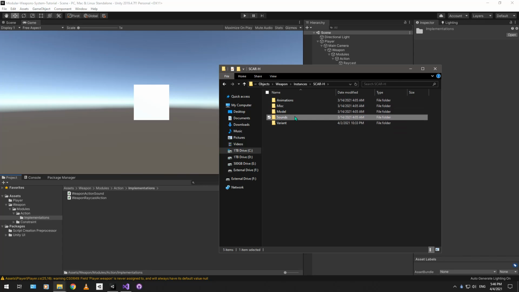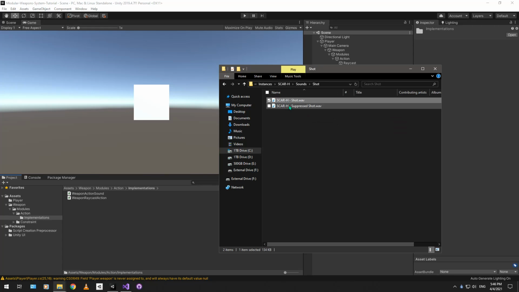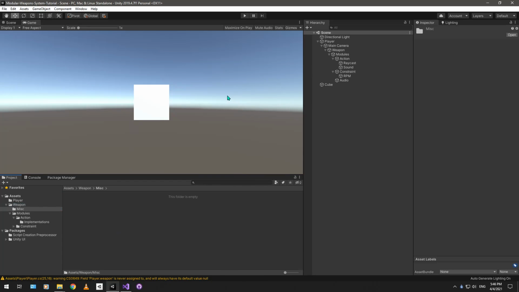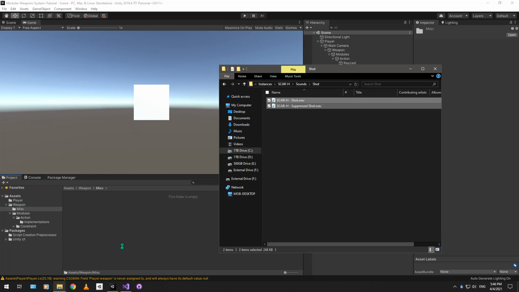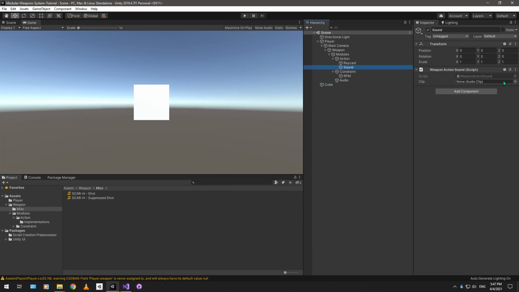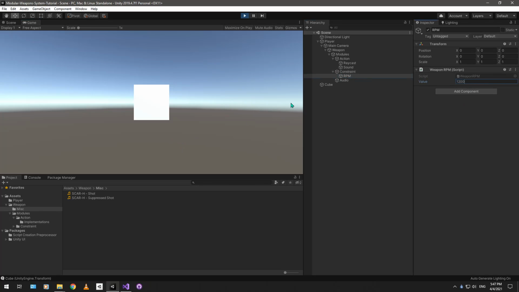Scar H, sounds, shot. There we go. Let's just take both of them, make a miscellaneous folder for now, and just drop them in there. There we go. The audio has an audio source. The sound will have the clip, Scar H shot, and now whenever we perform the action of the weapon, you'll hear audio feedback. And this will be good to showcase the RPM. 1200 will be sounding really crazy. Really crazy. And 200 really slow. Perfect.